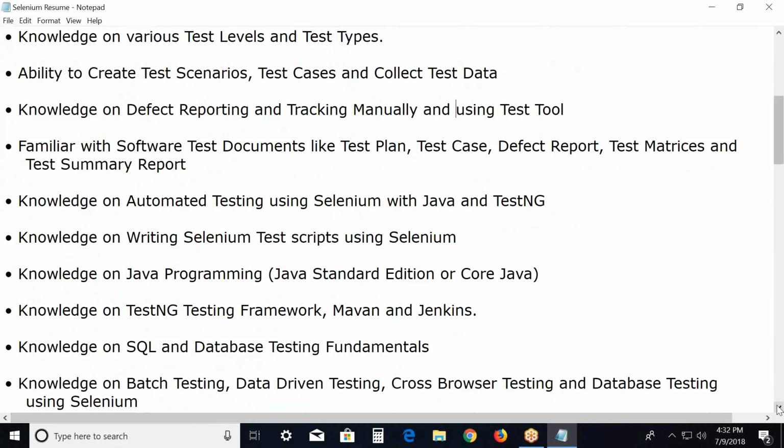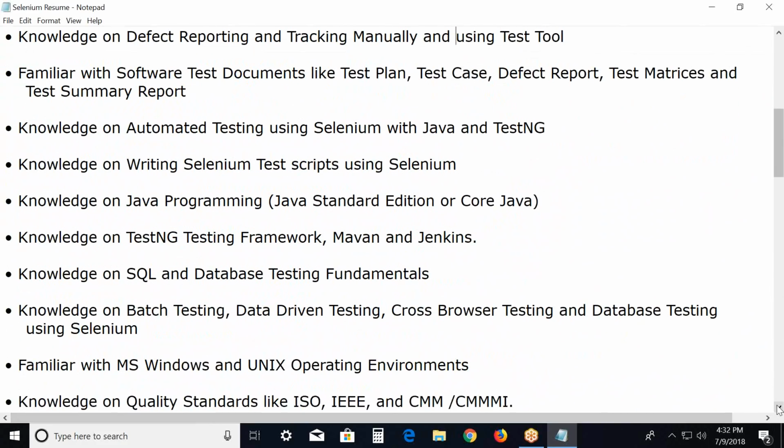Next, familiar with software test documents like test plan, test case, defect report, test metrics report, and test summary report, etc. Next, knowledge on our important area, Selenium, but manual plus Selenium, both required. Manual plus Selenium, our focus. Knowledge on automated testing using Selenium with Java and TestNG.